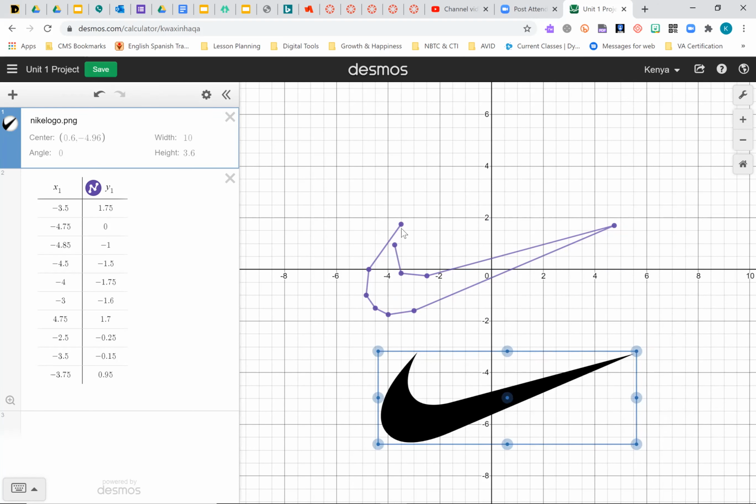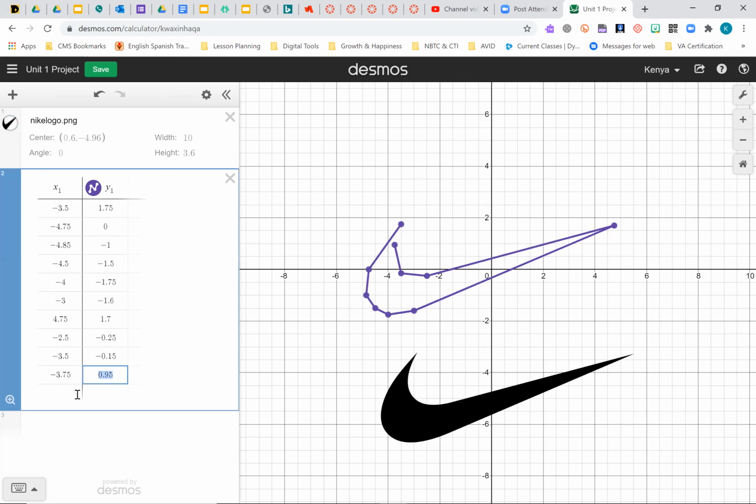Now notice that this does not close, right? And because it didn't close, because the same point that I have at the beginning is not the same point that I have at the end. So I need to add that. So I'm going to add one more line, and I'm going to say negative 3.5 and 1.75. And now it is closed. Yay, yay. Now it is closed. And like I said before, don't forget to save.